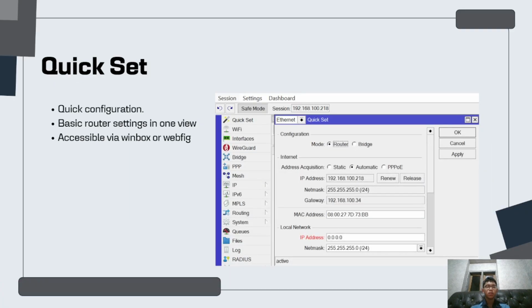And Quick Set is quick configuration and basic router setting in one view. So it shows so many menus in one view or interface, accessible via Winbox or Webfig.